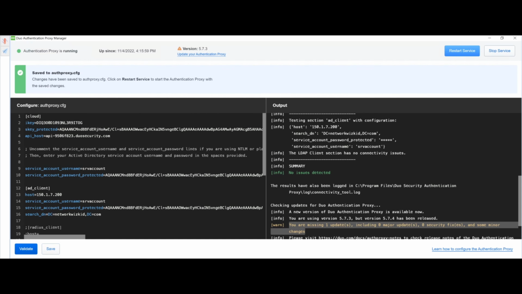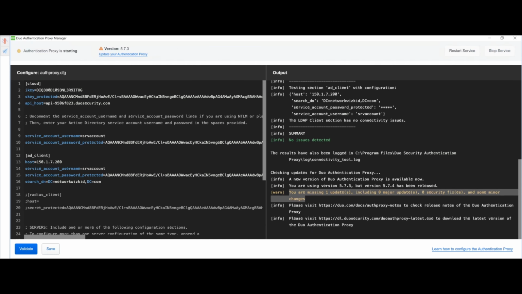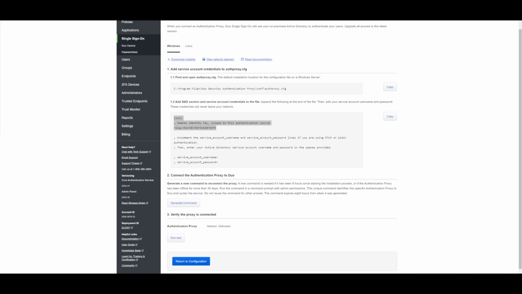And then once you're done, you want to actually restart that service if it's already running. So I'll just go ahead and restart that service, and that's basically going to ensure that those configuration changes take effect. And there you go, that service has now restarted. Now what we're going to do is look at finishing off the configuration on the Duo admin panel. So we'll just head back over there real quick.